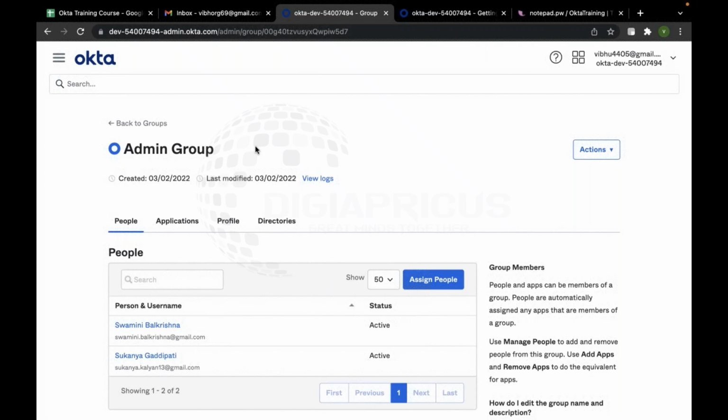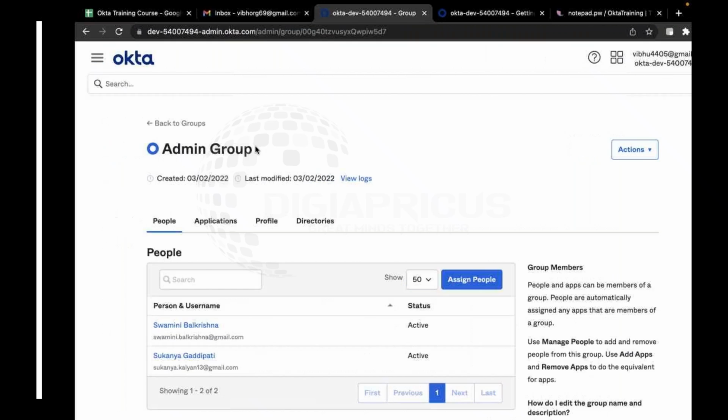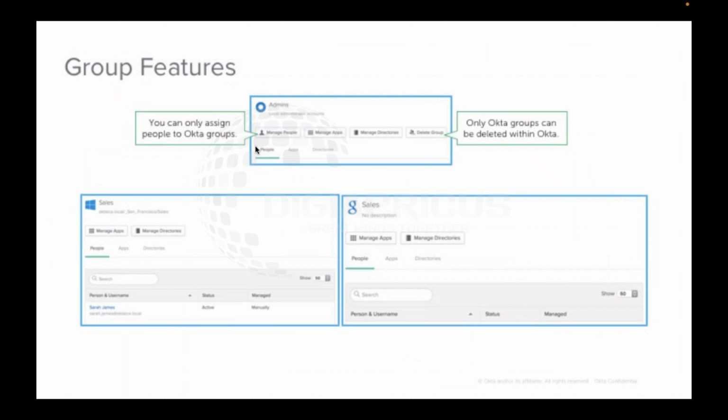So what I'm saying is, if you go into the group and remove or add people directly, those changes will take time to be reflected on the AD side. Because this group was originally created in AD, AD should have the first right to make the changes, and then those changes should be reflected in Okta. It should not be the other way around, and hence we do not have the permissions to manage or add people apart from Okta groups. Also, we cannot delete groups in Okta apart from Okta groups.